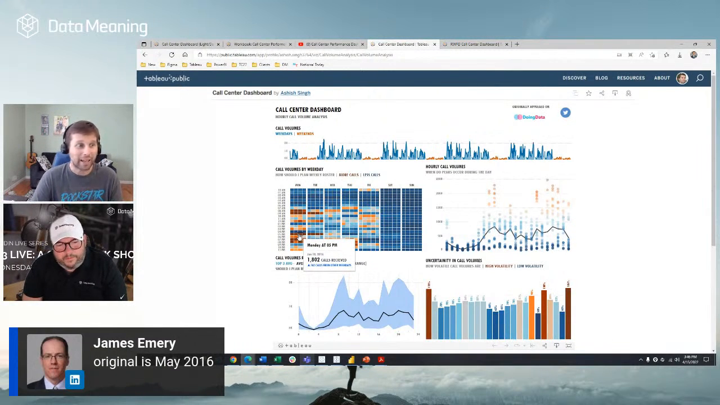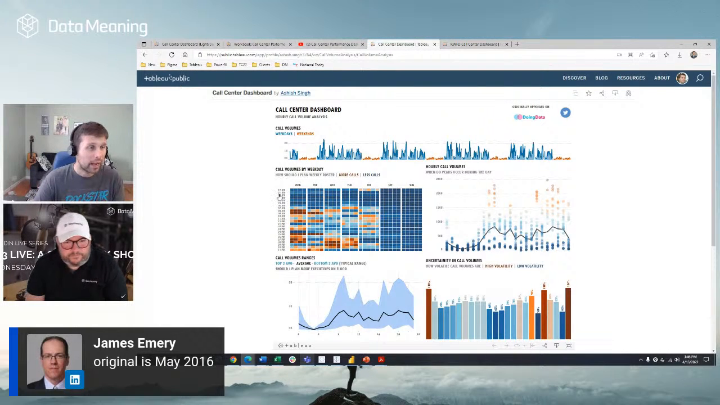Is red bad? Probably not. It just means that's the most for that time period. More calls, right? Monday and Tuesday at 5 o'clock, that's your peak time. That's when you need to make sure that you're staffed. I like the setup of having the days of the week and the time period, so you can do your staffing and know when the most calls are coming in. This is from 2016.